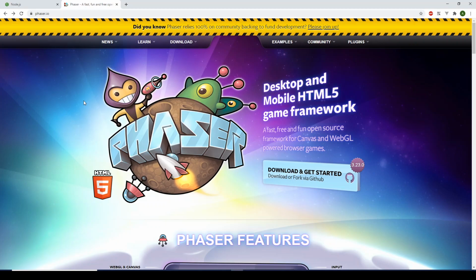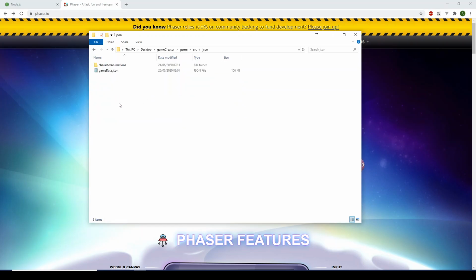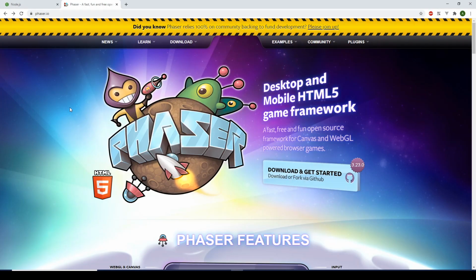Please note that what makes the Pointy Clicky Engine so scalable is that it all runs off a single JSON file located in source, JSON, gamedata.json. No databases are required. Another note to mention is that the Pointy Clicky Engine is written in Phaser version 2, and currently Phaser is in version 3.